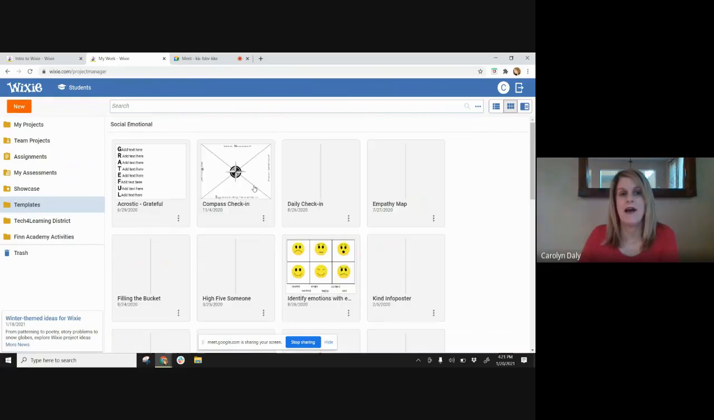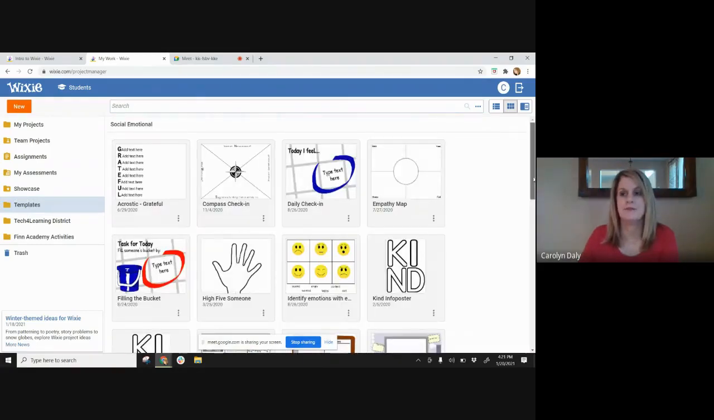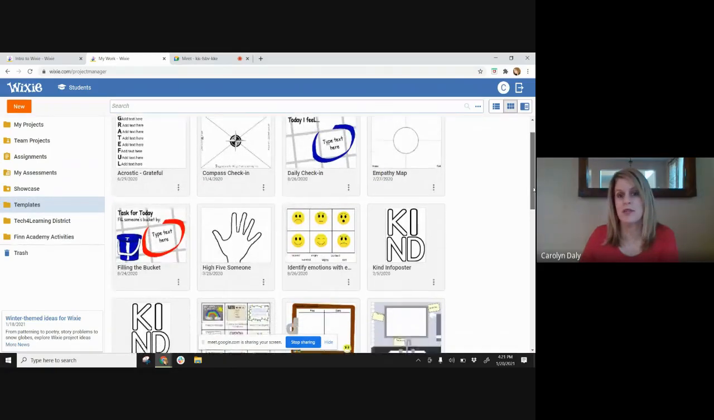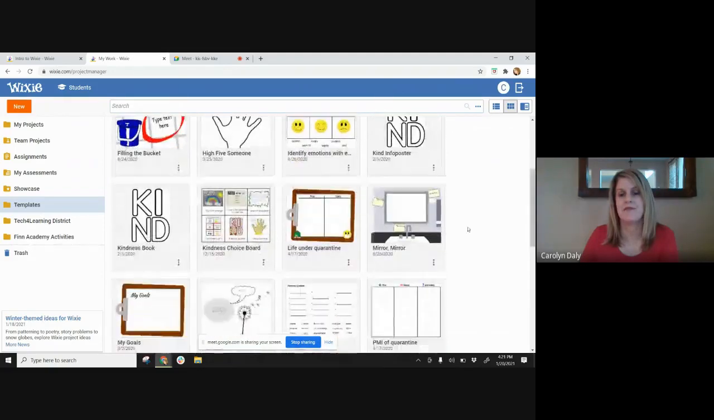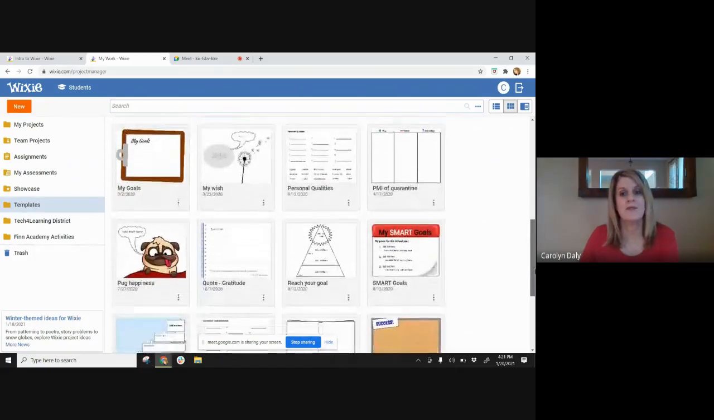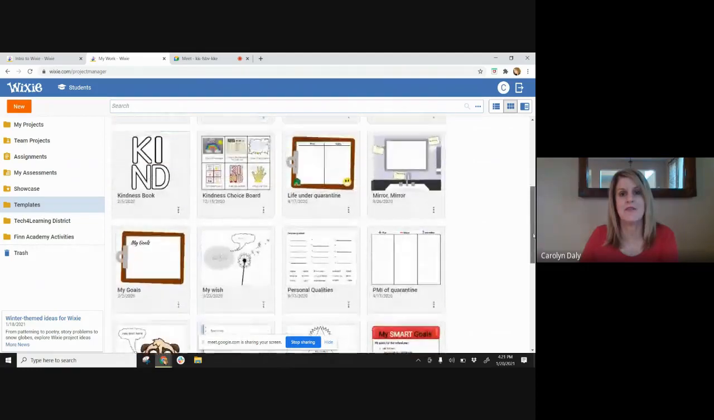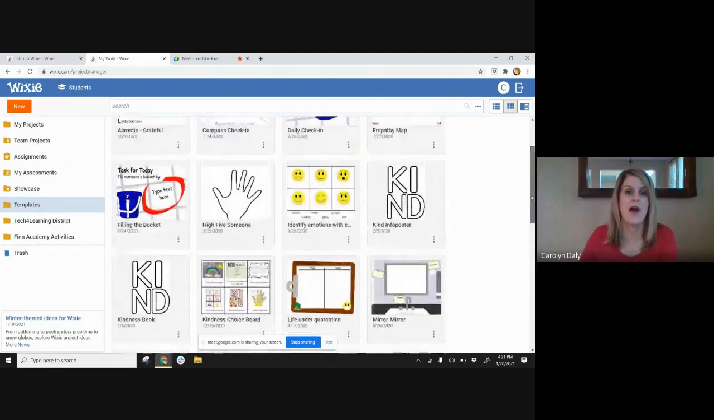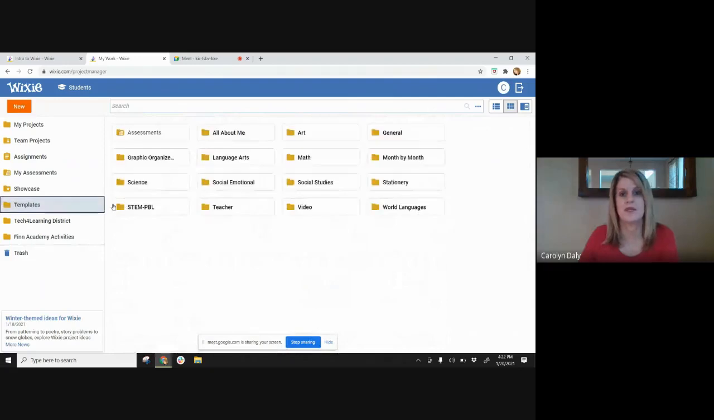We also have, of course, an entire folder of social emotional templates. This is one of my favorites, having the kids make affirmations about themselves. And I know now with COVID, it's one of those that we definitely want to make sure we're checking in with kiddos and having them share their thoughts. So I definitely wanted to share the SEL folder.